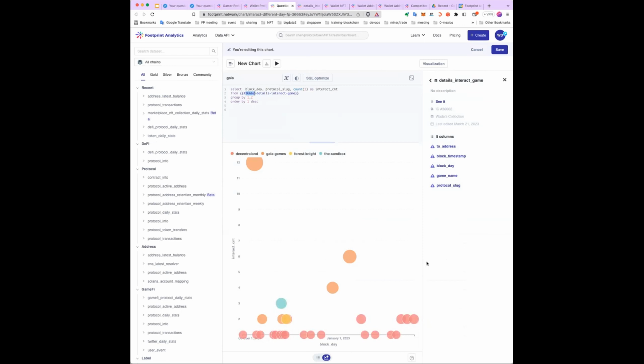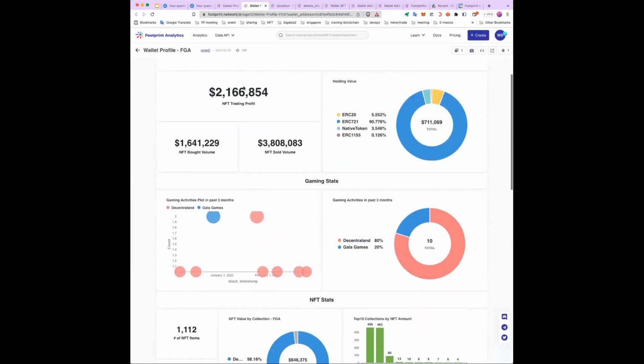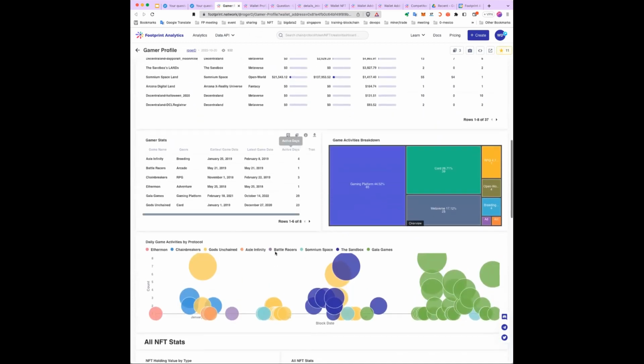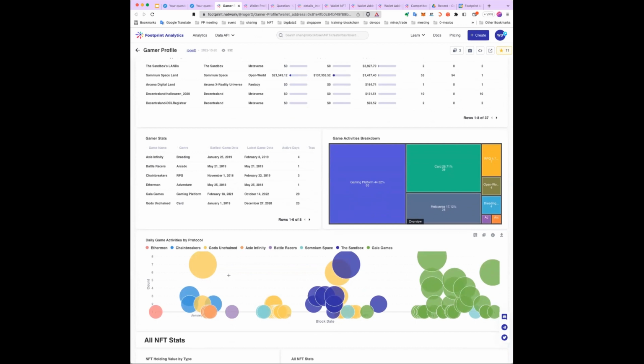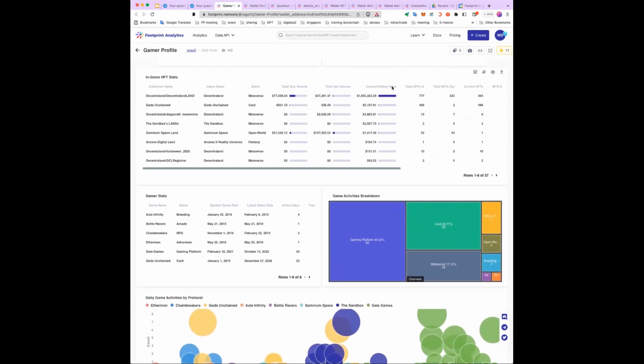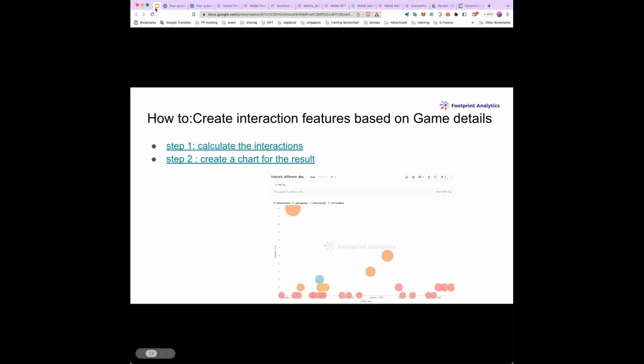This is just one version, or one simple implementation, of those dashboards to show some metrics about what games he interacted with, and how many interactions he had with a certain kind of gaming protocol. But later I will show you how to go deeper for NFT transactions. Okay, let's jump back to the slide.